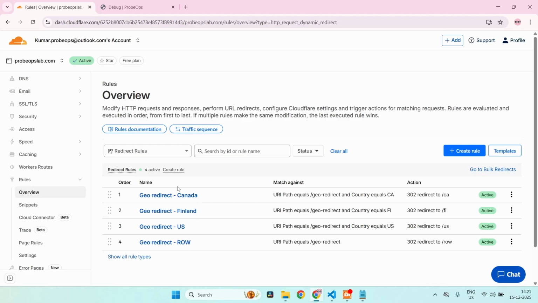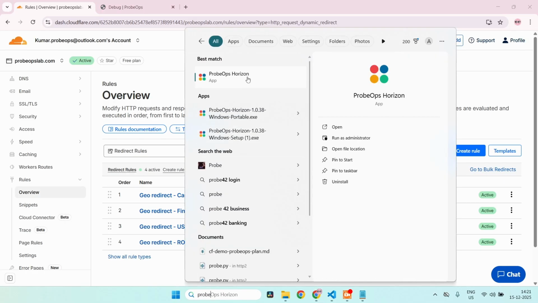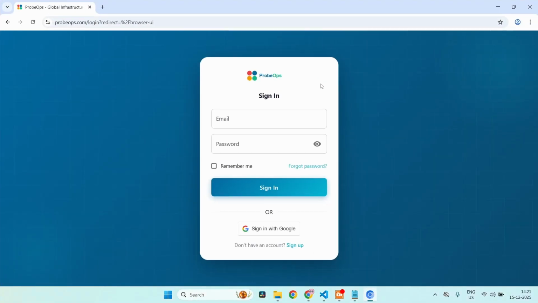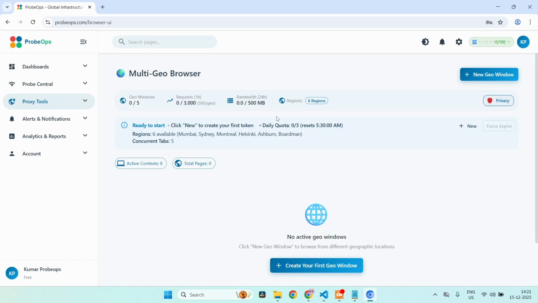So we have four rules now and we should be good to test. To test this, I will use the ProbeOps multi-geo browser. So let me just open ProbeOps Horizon. Okay, let me log in. So this is our multi-geo browser, and from here, I can create multiple geo windows and browse side by side.